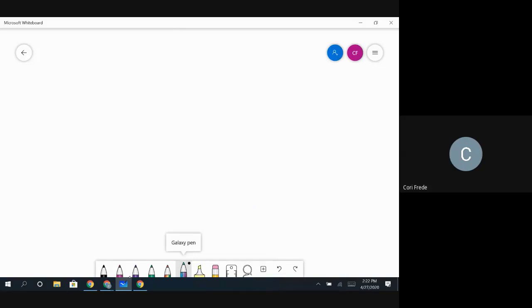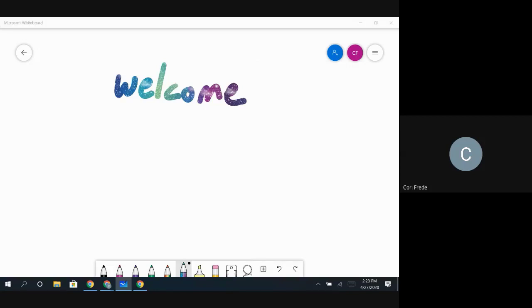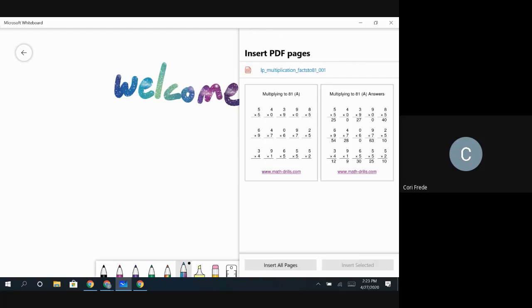So when you have your pen, you can just write on your whiteboard and do whatever you need to do. The nice thing about Microsoft Whiteboard is the insert. So if you notice, it gives me the option to insert a PowerPoint, insert a Word document, PDF, pictures, anything you have. So unlike the Google Jamboard where you needed to take a screenshot first, if you're on a Microsoft Whiteboard, you can just click PDF and you can import it directly.